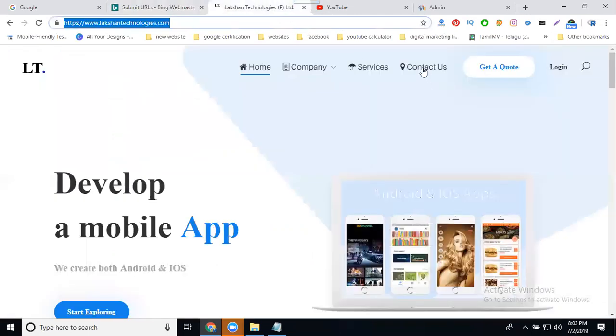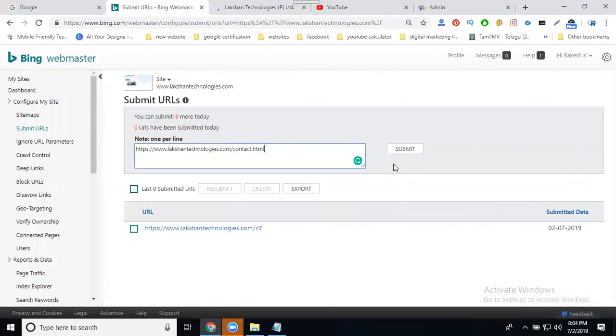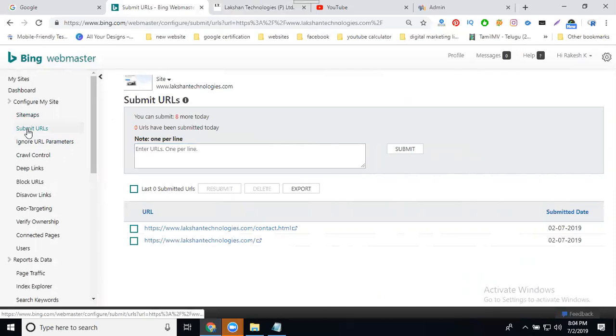So how many page URLs? Copy the URL. Select and submit. Is it clear? This is how a particular website is indexed for the Bing and Yahoo search engines. This will be very important.